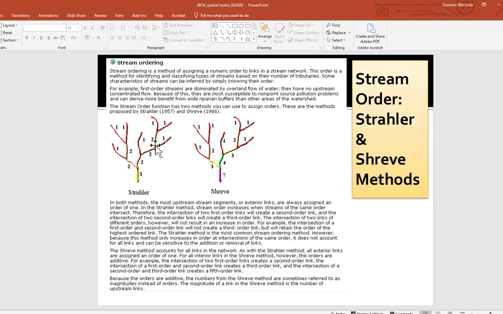So the two methods are Strahler. What Strahler does is assign a 1 to any stream that is a headwater, meaning it's just starting out. And when these two streams connect and get to the next stream segment or the next link, that next link is assigned a 2. So a 1 and a 2 here still becomes a 2. When a 2 and a 2 connect, they become a 3. It's just the method that Strahler came up with in 1952.